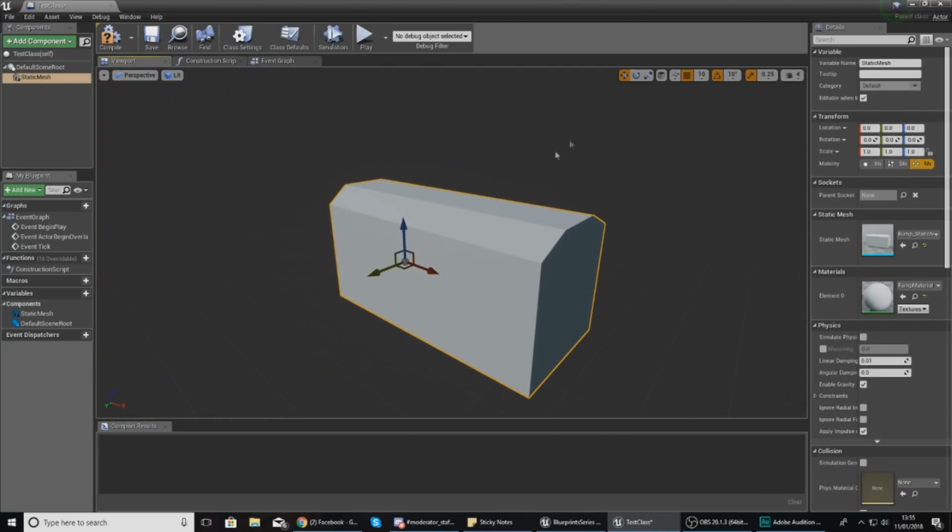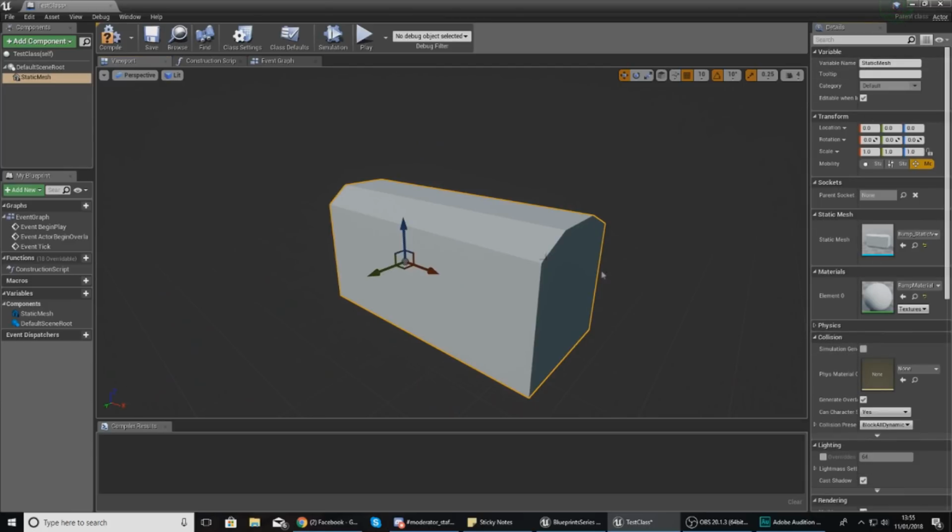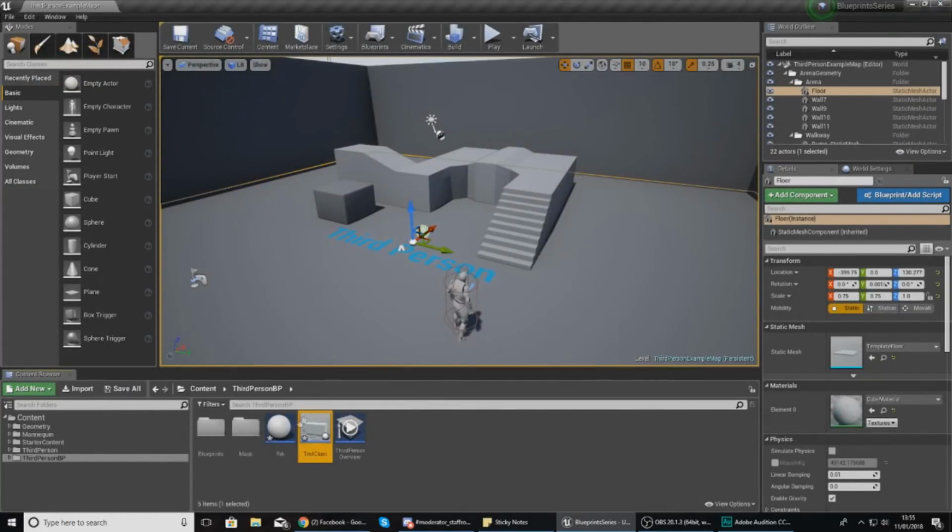Anyway, guys, what I want you to do is just have a quick look around these two interfaces for both the level blueprint and also for the blueprint classes. And in the next video, we will get into working with some of the programming terminology, getting us ready to write some scripts.